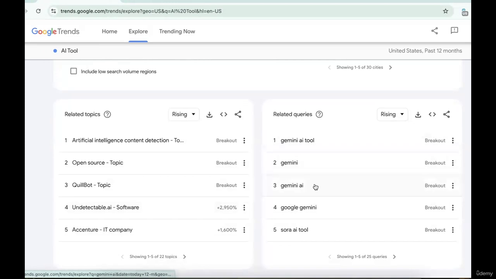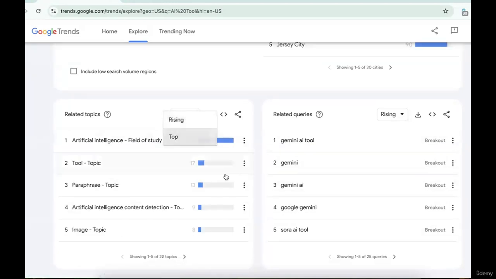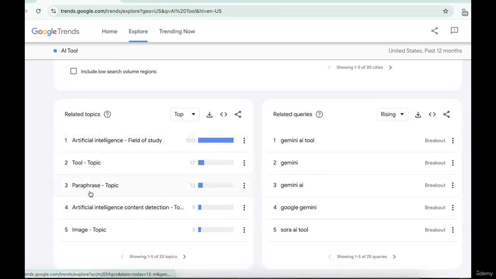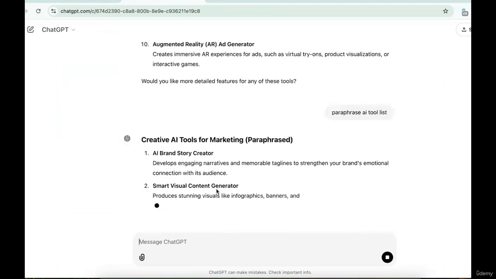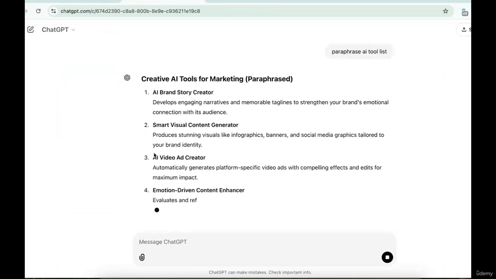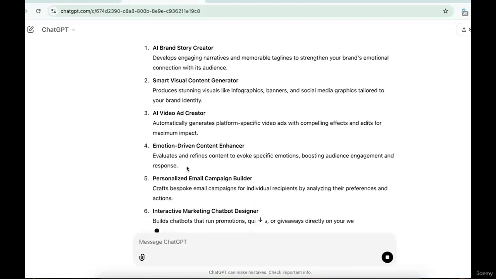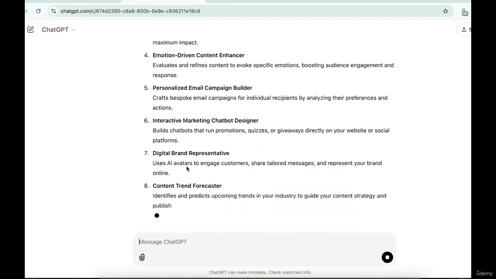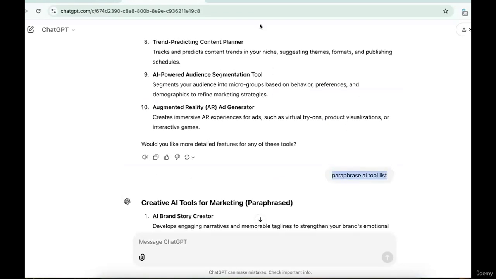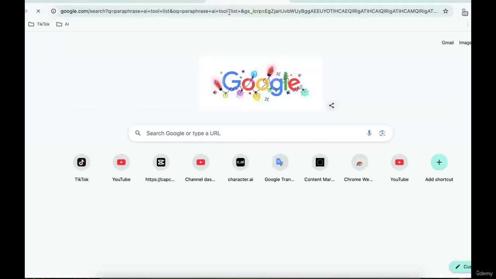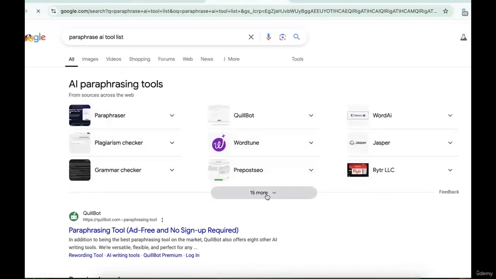Also Gemini, and you can see top tools also. Paraphrase concept. So we can find all the tools about paraphrase. Let's say paraphrase AI tool list. Over here, we're just getting some ideas, but we can get this list from Google. Just search over here, and here's the tool list.